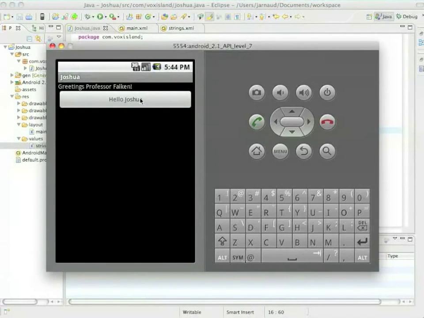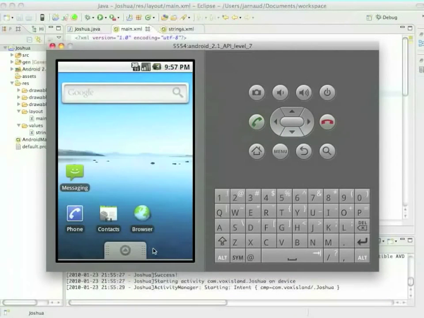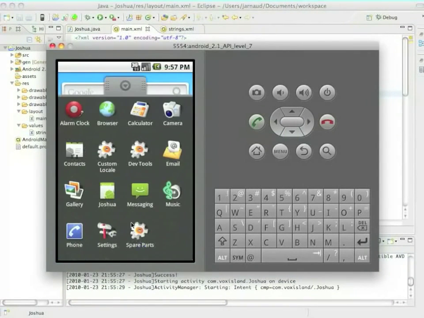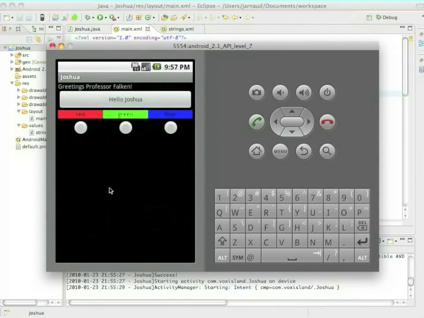Okay, I hope you're proud of what we've built. We have 1, 2, 3, 4, 5, 6, 7 lines of Java code, a little bit of XML, and we have an application that is really doing something. An application that says hello and to which we can answer. In the next chapter, we're going to improve this application. I'll see you there.